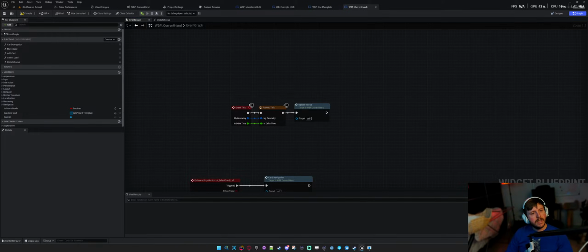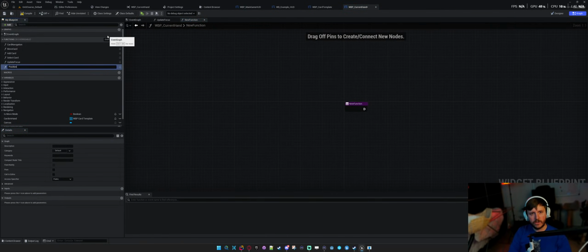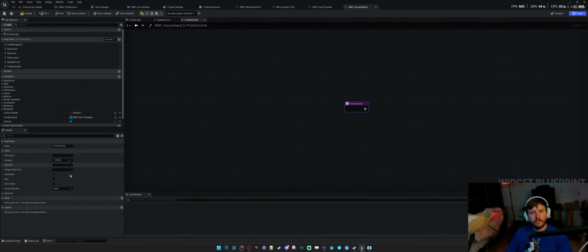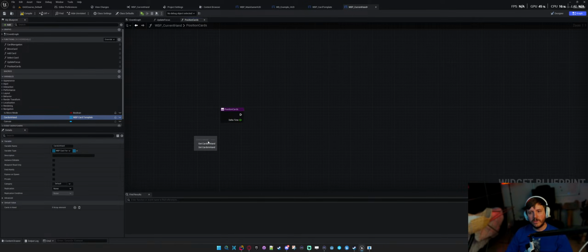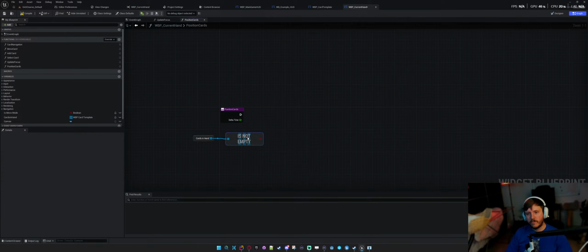Now the complicated stuff is the position cards. It takes in delta time, so position cards. So again, we get the cards amount. I guess we don't care if it's empty. I don't know if it'll ever be empty, but we might as well do that sort of check. So it is not empty.